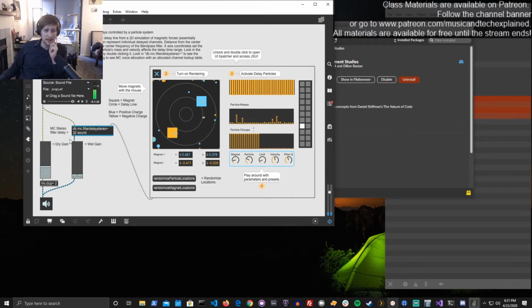He is actually emulating the creation of particles and the movement of particles through at least a two-dimensional space, as controlled by magnets or magnetism and gravity and flow fields and wind and all sorts of different things. And then wrapping those particles' coordinates and information onto whatever parameter he wants to, really. And in this case, he's creating a really weird filter delay line using this particle system.